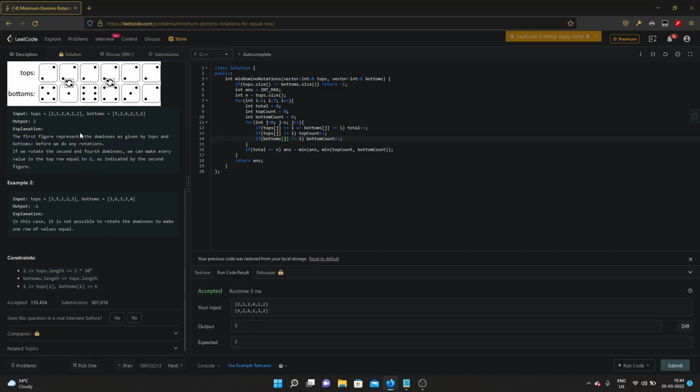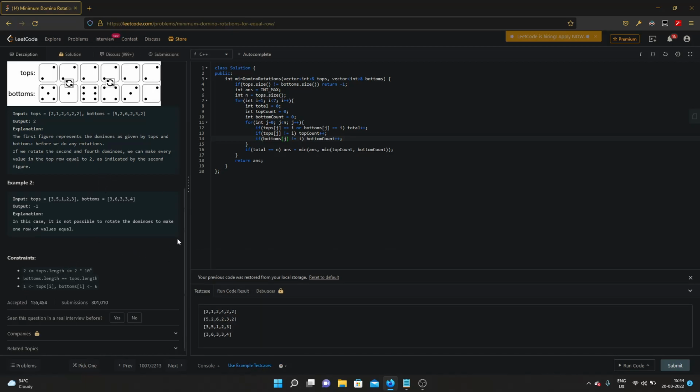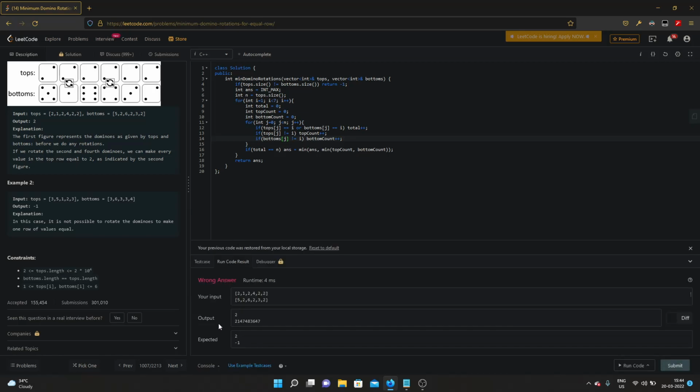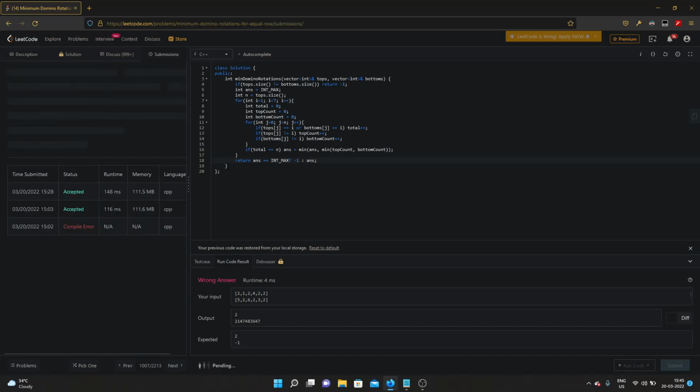As you can see, the first test case is accepted, but the second test case won't be accepted since it will give us an int max answer. Let us see if what I'm saying is correct. As you can see, this huge number is coming, whereas the answer should be -1. So there is just one thing to do: I check if ans is equal to int max, then I put -1, else I return ans. I'm not going to run this again. I'm assuming the last final statement is correct, so I'll just submit and see if it works.